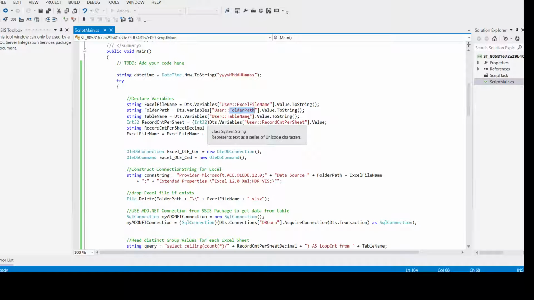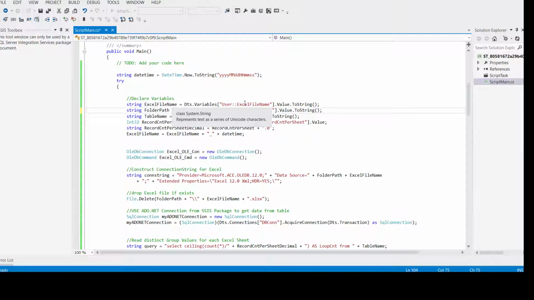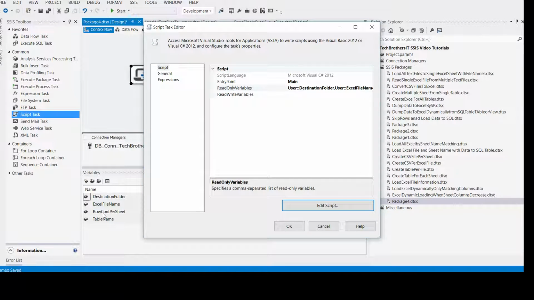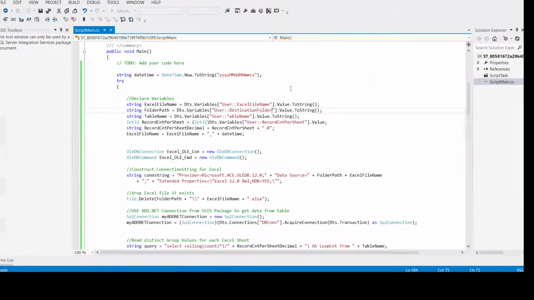So let's change that to destination folder. Why am I doing it? I could have just created the same variable, but I want to tell you, even if the build succeeded, these variables can create problems. So you have to come back and match your variable names exactly with what you have created in the SSIS package. Row count per sheet. See, here I created the row count per sheet, and there we have a different one. So go back here, see, row count per sheet, that's what we need.